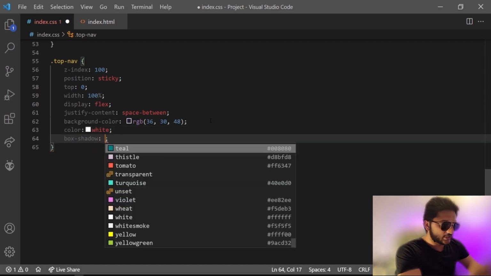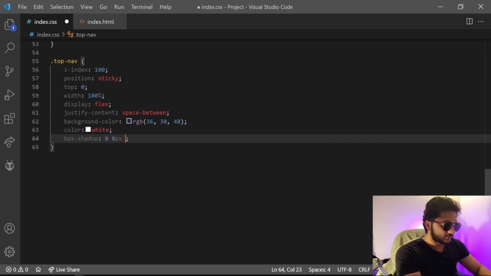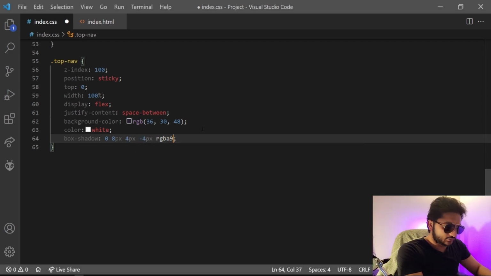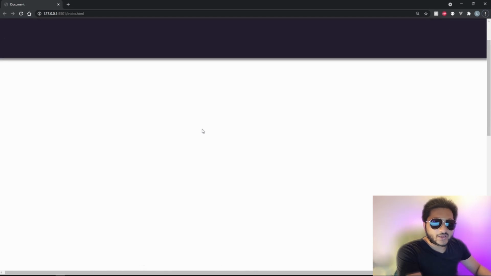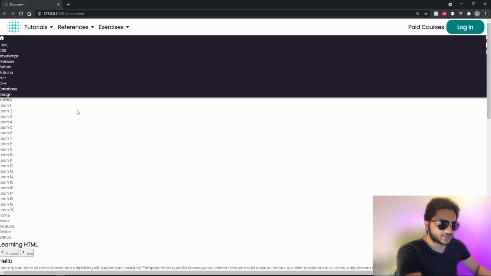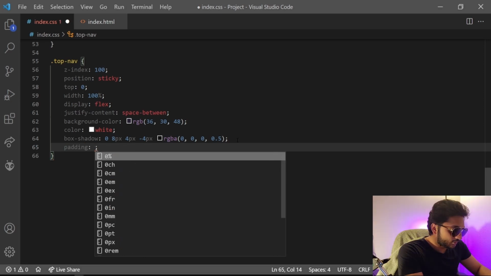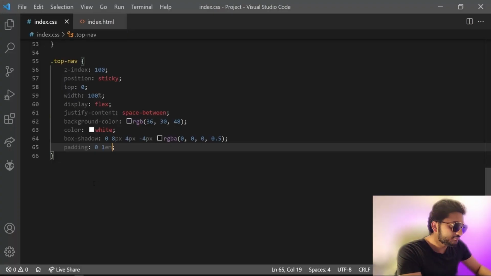So the way you would do that is set the X offset to 0, set the Y offset to 8 pixels. The next two will be 4 pixels and -4 pixels. And let's also set the RGBA to 0, 0, 0, 0.5. And there's a box shadow on the downward side perfectly. Let's also give it a left and right padding again. Let's do 1 em. That's looking proper, I guess.